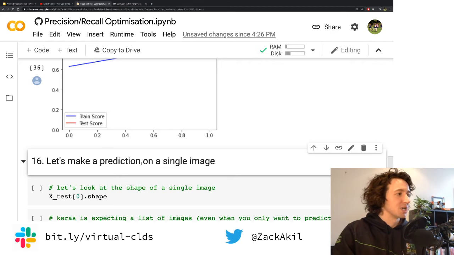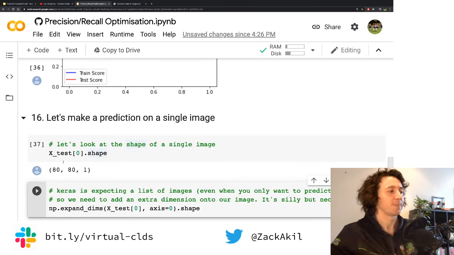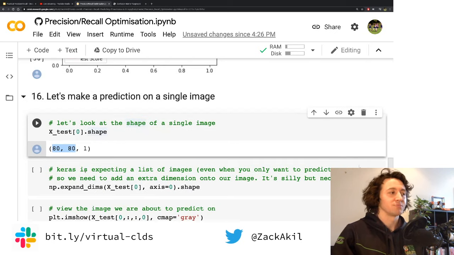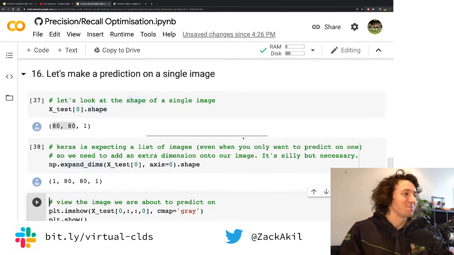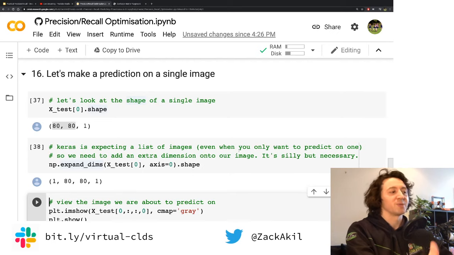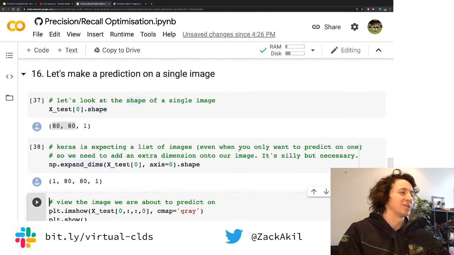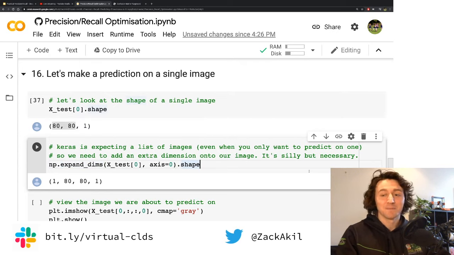All right, we're going to be making a prediction now. So let's look at an image. In this case, we're just looking at the shape of the image. So it's 80 by 80 by 1 color channel. If we want to make a prediction, it just so happens that in Keras, we have to pass the model a list of images. It's kind of silly when we want to make a prediction with 1 image, but it makes sense when you're making predictions on 10 or 20 images, which it often has to do when it's training. But if we just want to make a prediction with 1, we have to feed it a list. And we can take our image and turn it into a list of 1 by calling this function. As I say here, it's silly, but it's necessary.